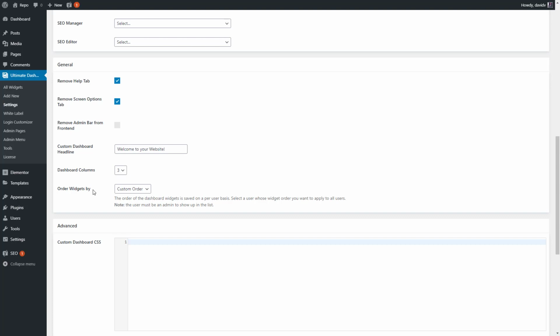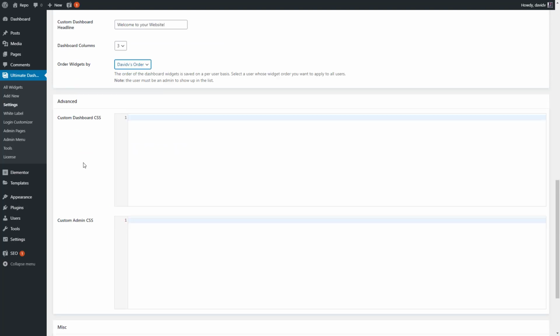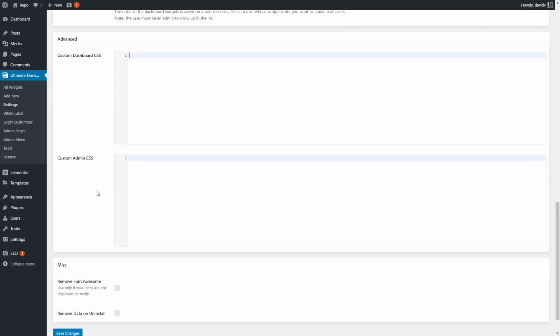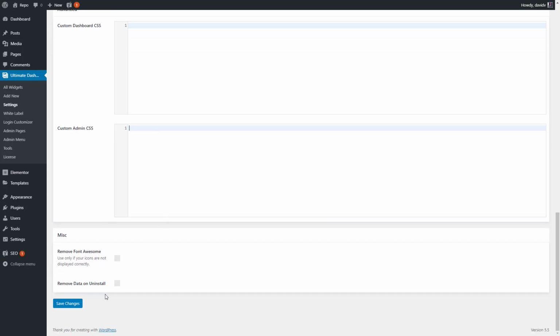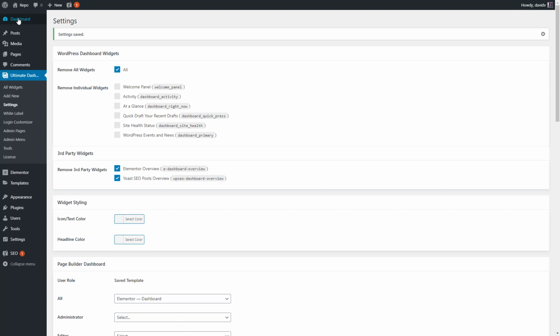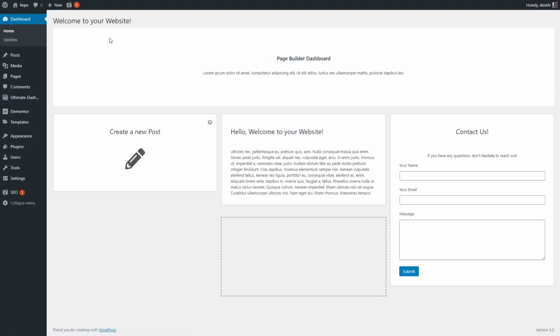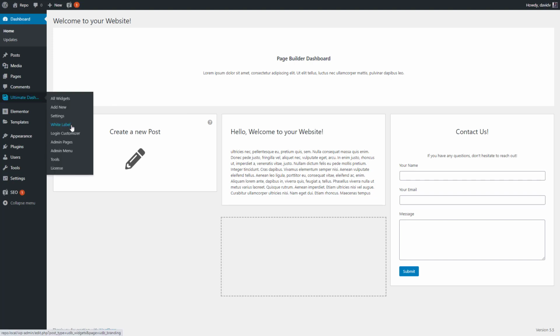And you can change the widget order. And by default, the dashboard widget order is saved on a per user basis. So when I select David here, David's order will apply to all other users. All right, and last but not least, you can add custom CSS to only the WordPress dashboard or to the entire WordPress admin area. So let's hit save. Now let's go back to the dashboard. And what did we actually change? Yeah, the welcome to your website, and we removed those links here from the top. Perfect.